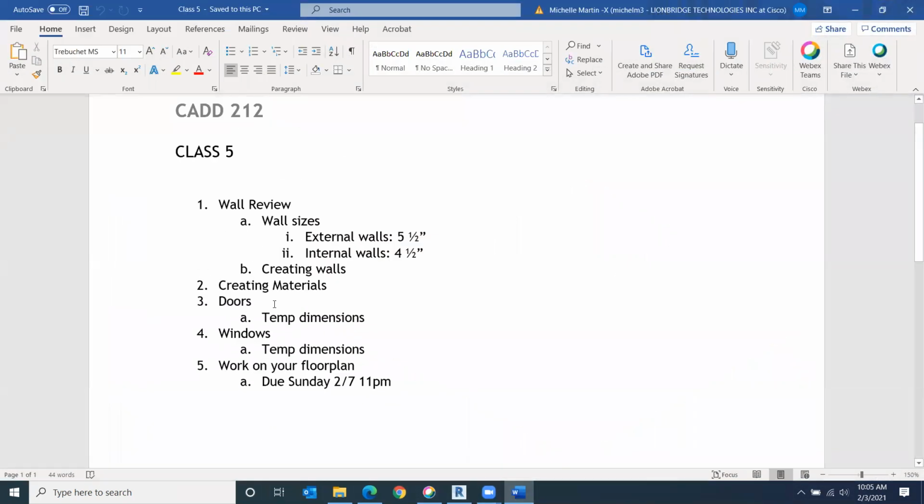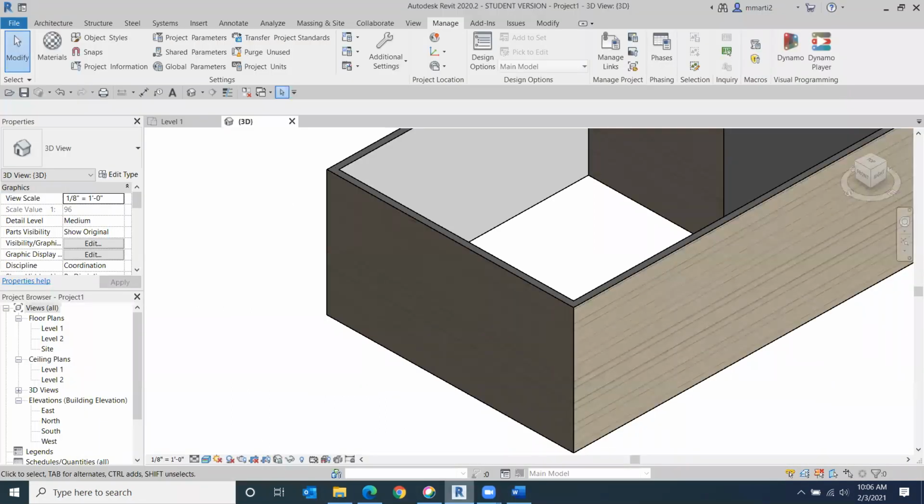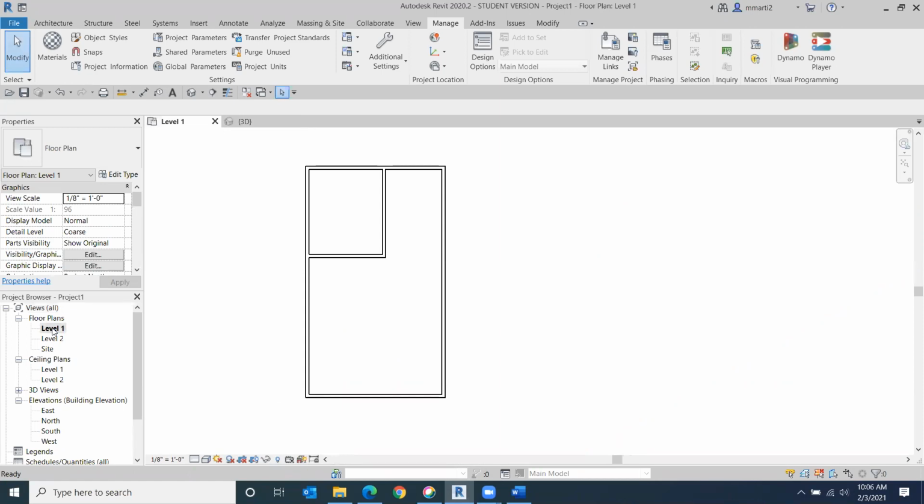Okay, next thing we're going to go on to is how to drop in doors and windows. And that's going to finish up our lecture for today. Doors and windows are inserted very similarly, and we'll just kind of jump into that. All right, let's do doors first. Anytime you're inserting a door or a window, you always have to be in a plan view. So I'm going to jump back to my level 1.